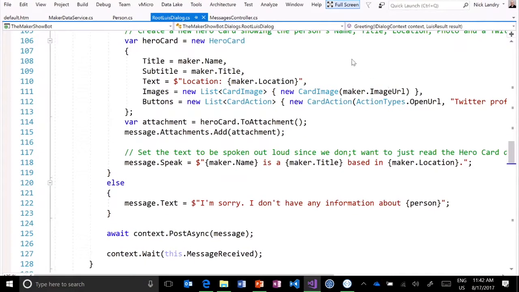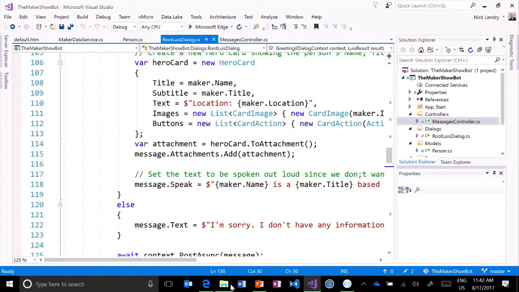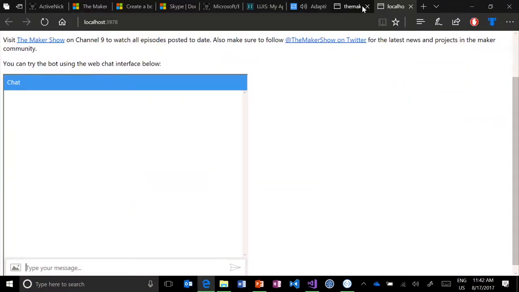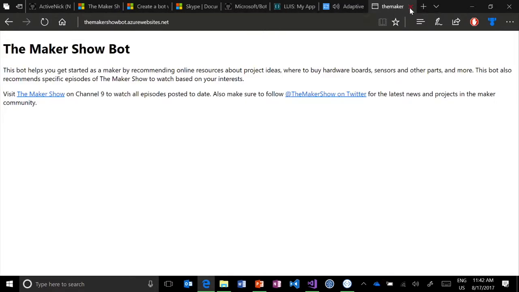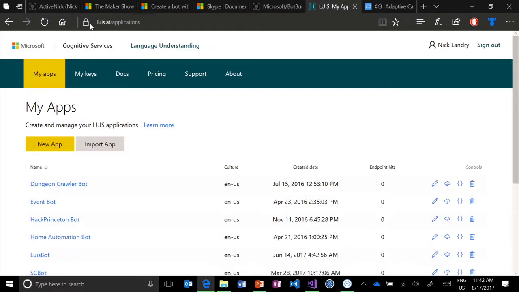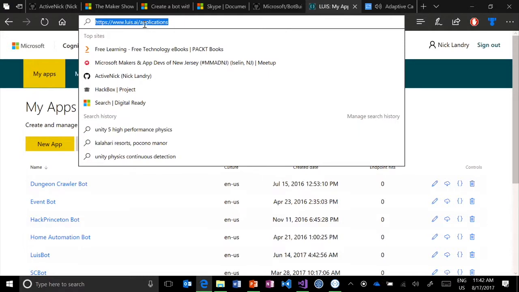But how do you build this Lewis model, and is it hard? It's not hard. Let me close this here. For that, you're going to go to lewis.ai. Lewis is actually part of the Microsoft Cognitive Services. Who's actually used Microsoft Cognitive Services before? One person. Who's heard of Microsoft Cognitive Services? Okay, a bunch of you. Cool.